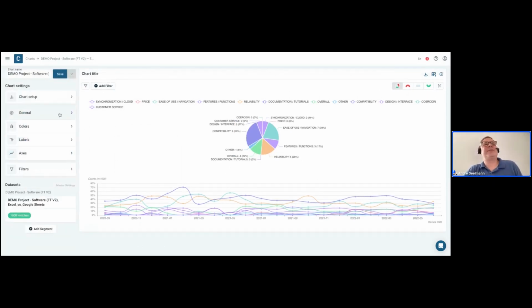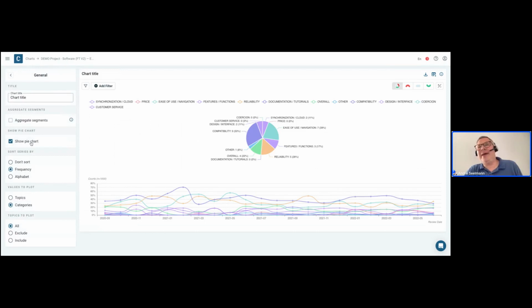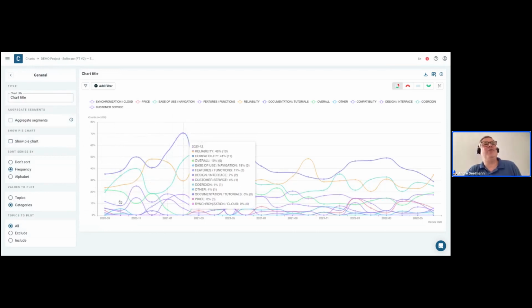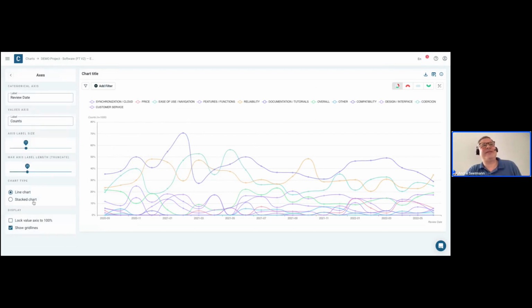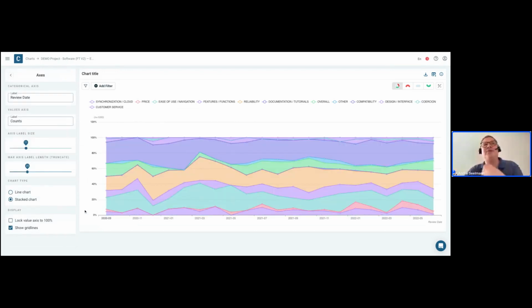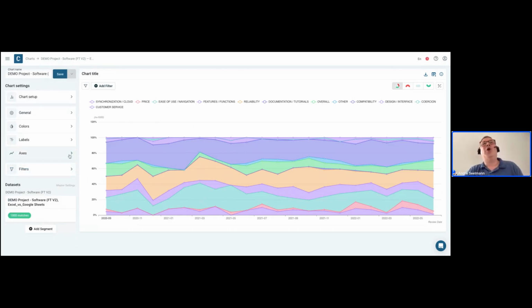So for this one, for example, I could say, get rid of the pie because I only want to see the lines, how they move. And for the lines, you can change them into areas. So we have this stacked chart, and then you can see how those topics move. And of course, you can focus on certain areas.